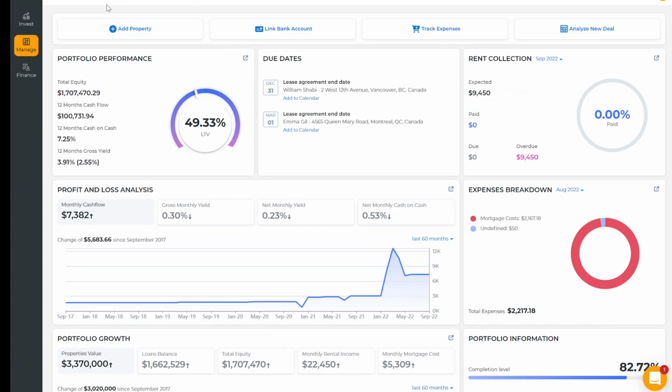So when you sign up and start inputting information from your potential properties or you have actual properties, you will start to see your portfolio performance. You will know exactly how much equity you have, how much cash flow you're receiving on a 12-month basis, and most importantly, how much money you're making on a cash-on-cash return, plus your 12 months gross yield.